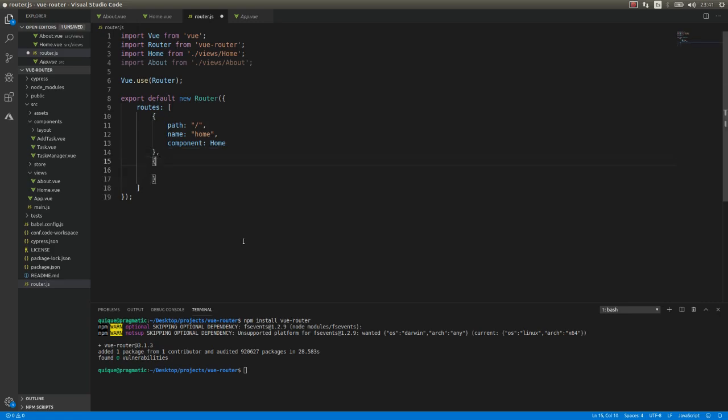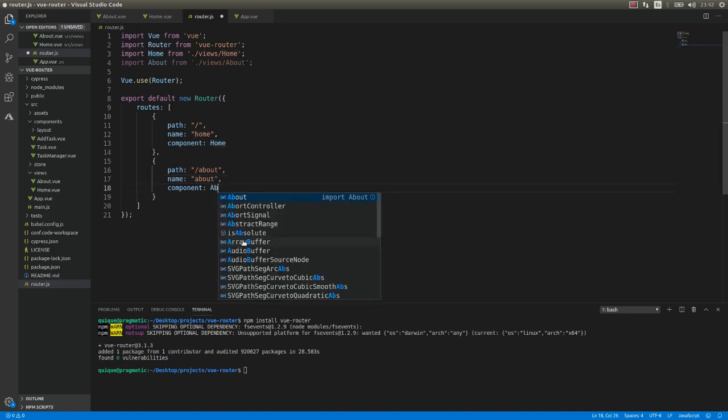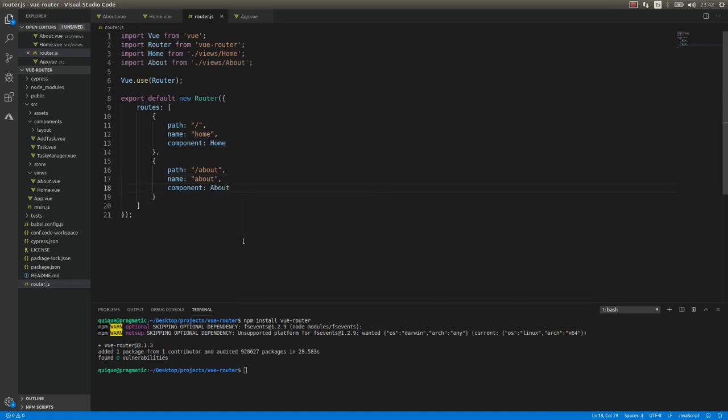And then the second one, I'm going to copy this. And the second option is going to be the about page. So the path is going to be slash about. The name is going to be about. And the component is going to be the about component. Okay, now we have our routes created here.